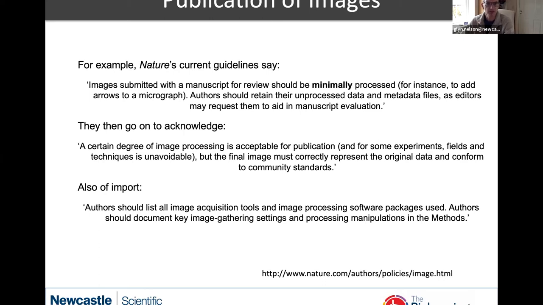However, minimal processing, such as adding an arrow to a micrograph, is very unusual; you could rarely get away with so little manipulation. And Nature go on to acknowledge that a certain degree of image processing is acceptable for publication, and for some experiments and techniques is unavoidable, but the final image must correctly represent the original data and conform to community standards.